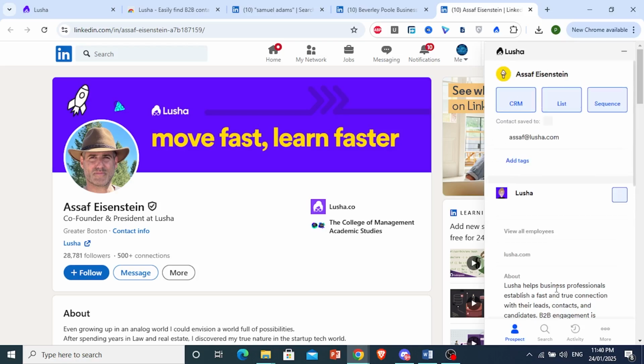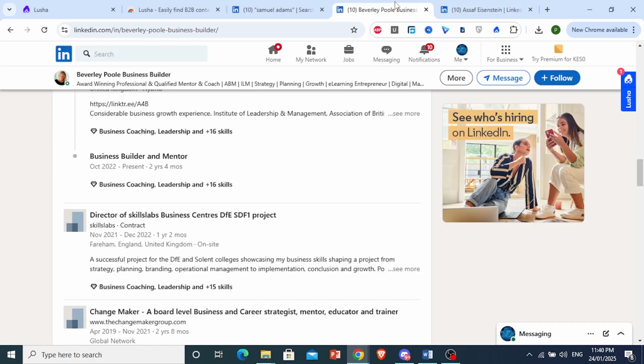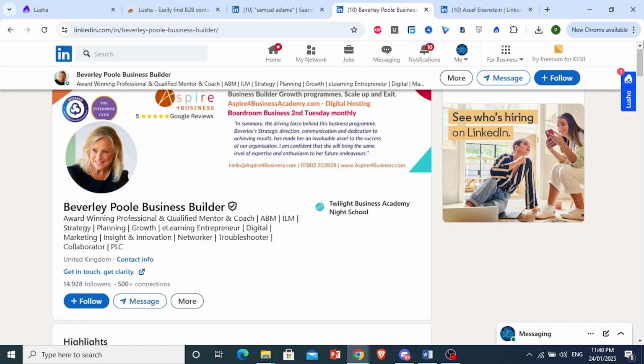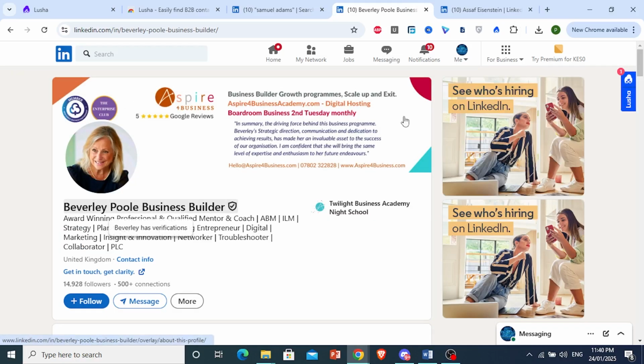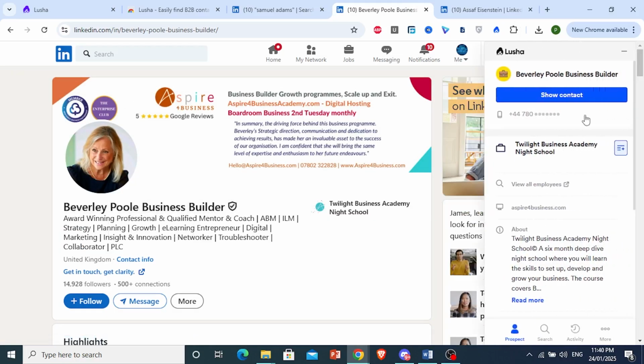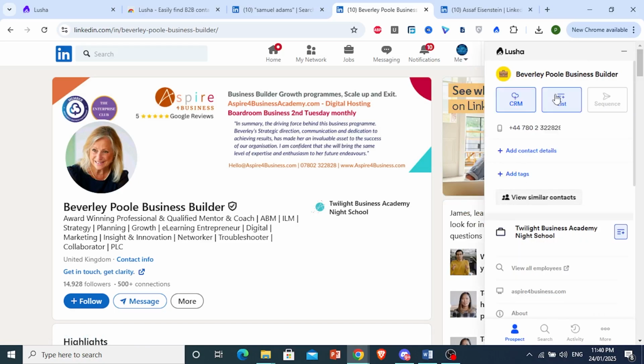And now what you can do is you can see their email right here. You can go ahead and click this to send an email directly, or click on copy. And we have another person right here, Beverly Poole. We can click on this, and now you can click here to show their contact, and you can contact them via their phone number as well. It's really that easy and simple, guys.